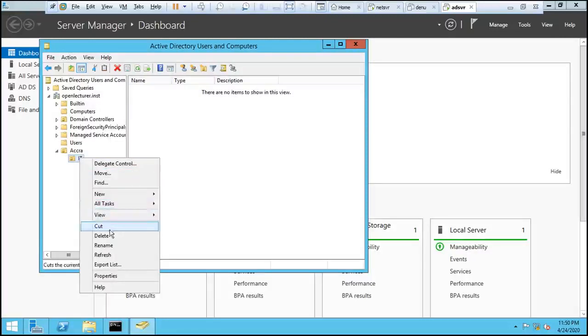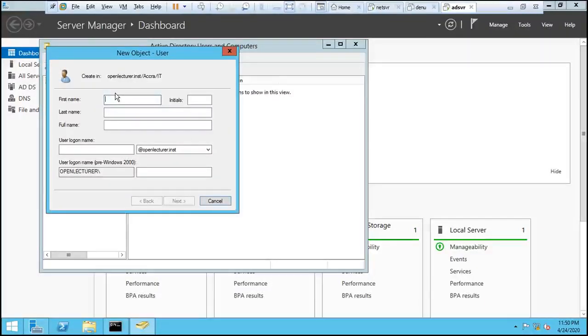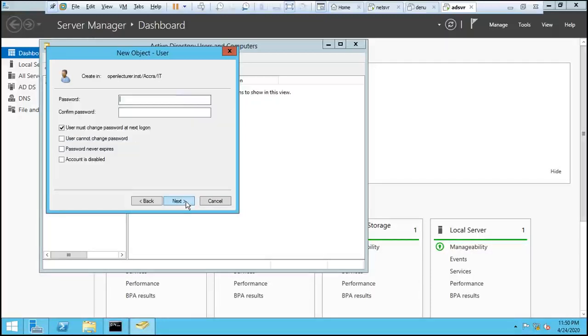So now I can create users over here. I'm going to create a new user under the IT. So a user, and I'm going to put my name over there, and then I want the username to be K Quarto, and then you click next, and then assign a password to it. Actually, you can just create a default password.